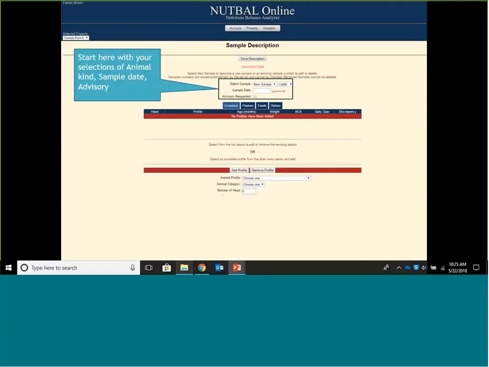You're going to start with, you'll click New Sample for a new one, and then cattle selected there for you, and then the sample date. This is going to be when you took the sample. And then if you want an advisory report, this is also where you can click it at the top. Then you're going to make your way through the tabs down here, starting with the Livestock tab.